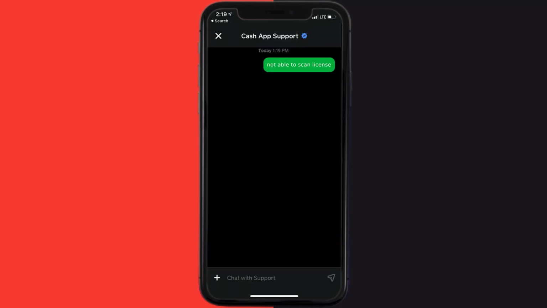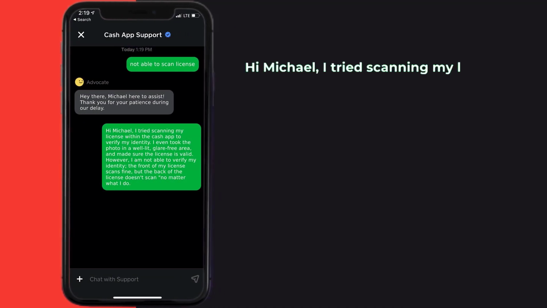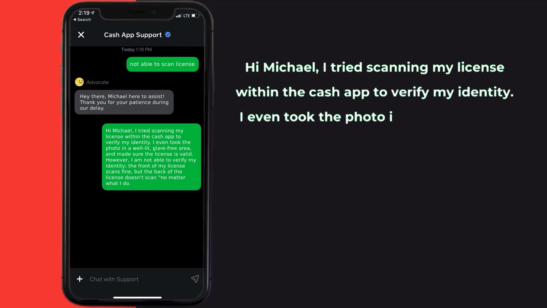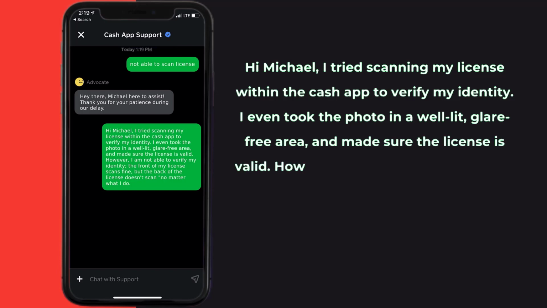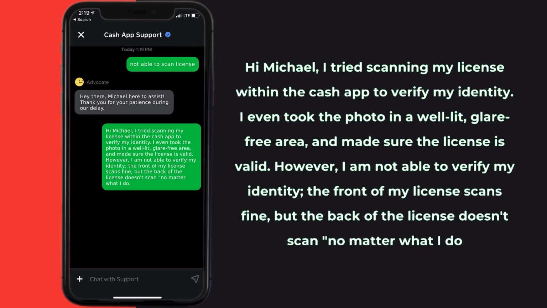Now briefly explain the issue to the Cash App representative. You can type something along the lines of, "Hi Michael, I tried scanning my license within the Cash App to verify my identity. I even took the photo in a well-lit, glare-free area and made sure the license is valid. However, I am not able to verify my identity. The front of my license scans fine, but the back of it doesn't scan no matter what I do."